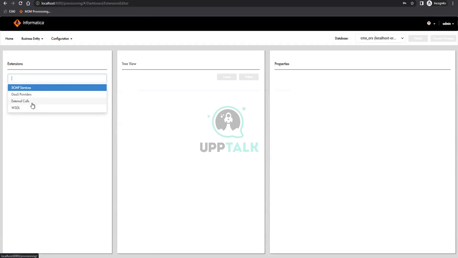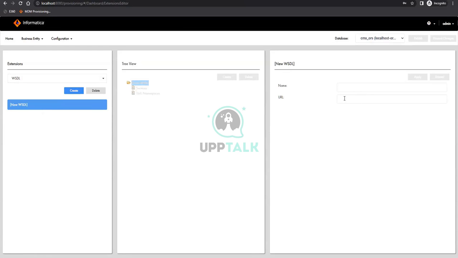How will we go about using the external validation? We first create a WSDL. We cannot create any WSDL over here because it goes ahead and verifies. We create a WSDL over here with a name and a URL. This URL will be verified and the service and XML namespace will be populated automatically.